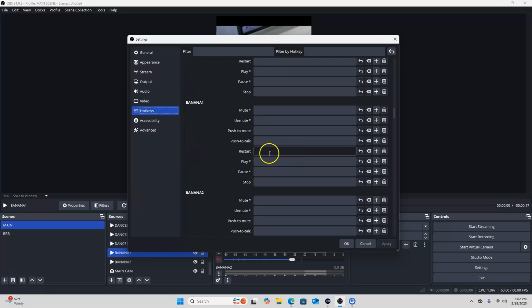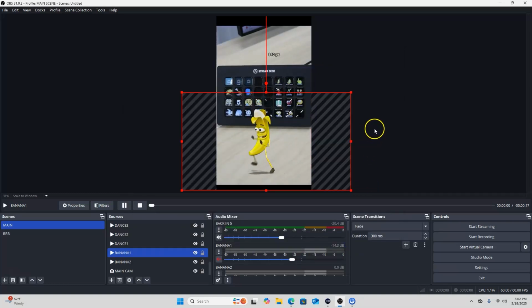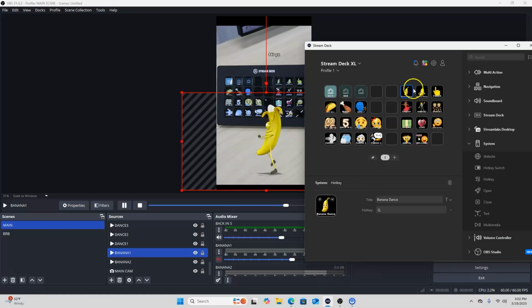And you want to put the same hotkey under restart. And this is going to be the same for everything that you do and set up on here. And then apply it. Click OK. And now when we click our button on here, let's see if we can find the right one. Our banana guy jumps right up there. So that correctly set up this button on here to do what we want it to do on our OBS. So that sets that up, and as soon as this is done, it will jump off the screen.